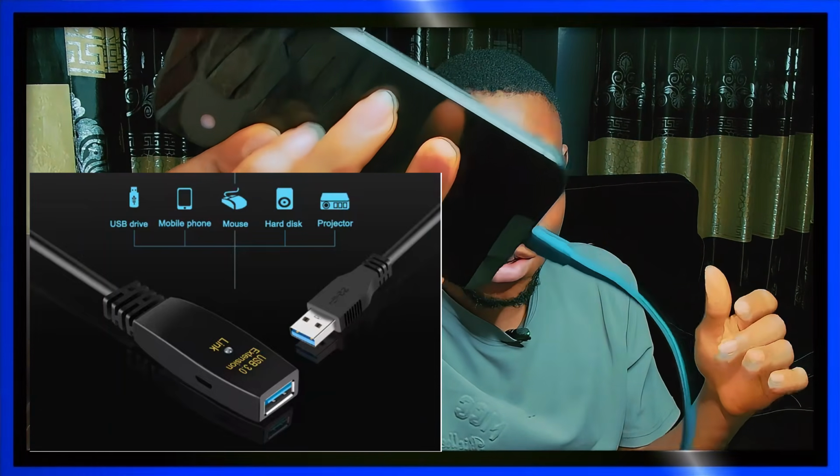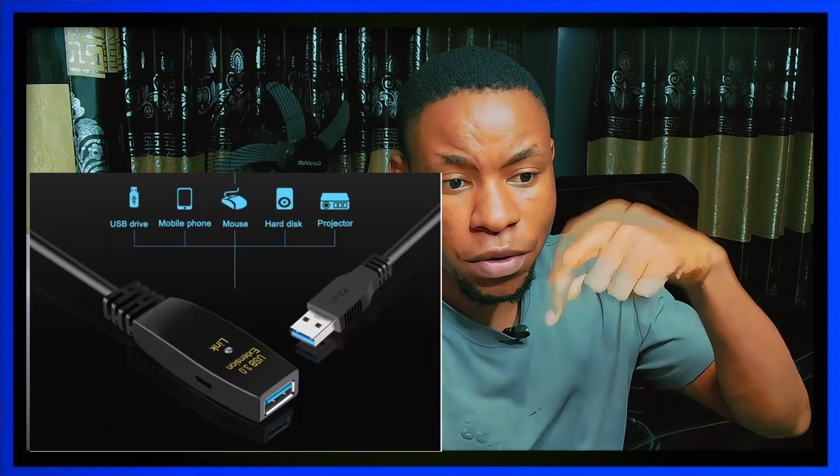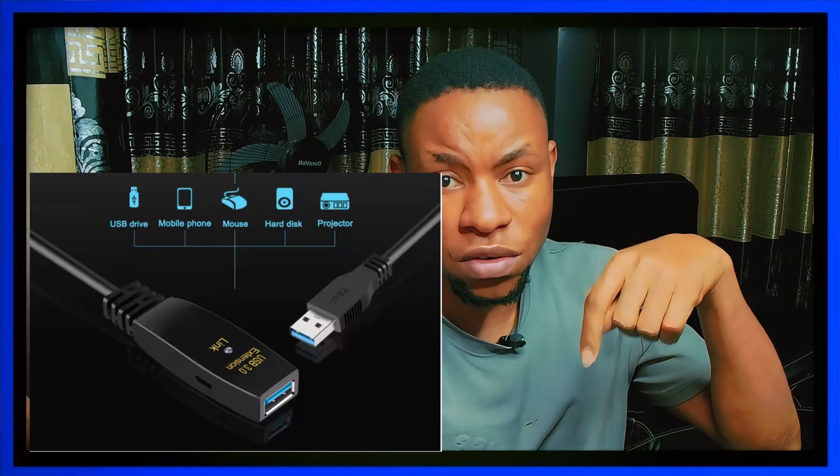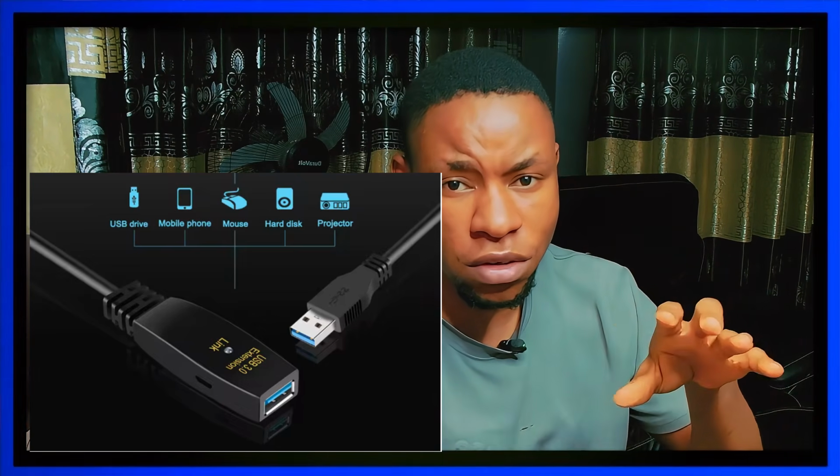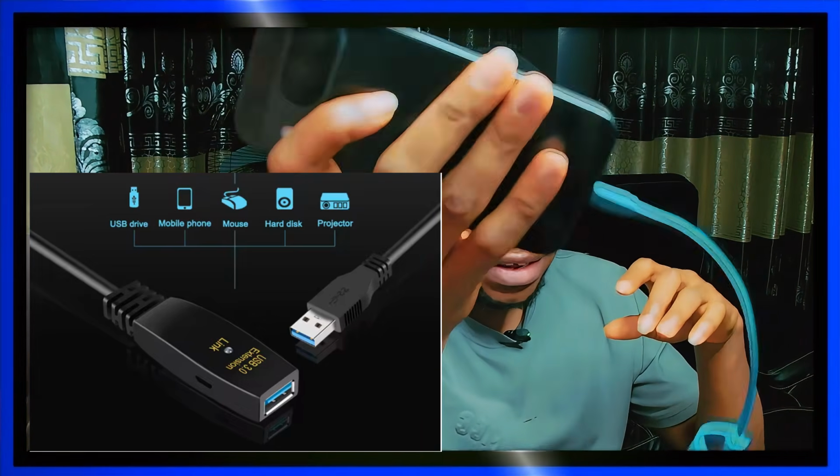And you can convert this to a longer cable using the 20-meter USB male to female. I'll also drop a picture of that at the bottom of the screen here. So you see that. So the USB male to female, you can use this to convert and extend this connection.